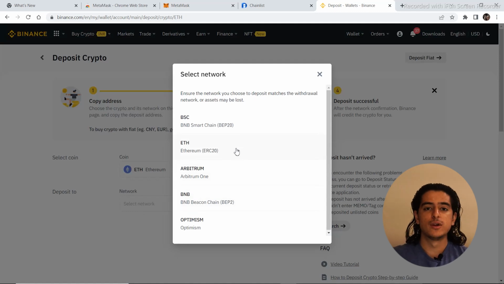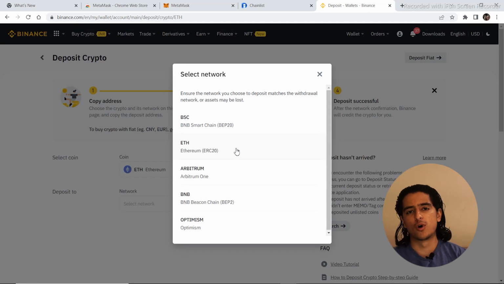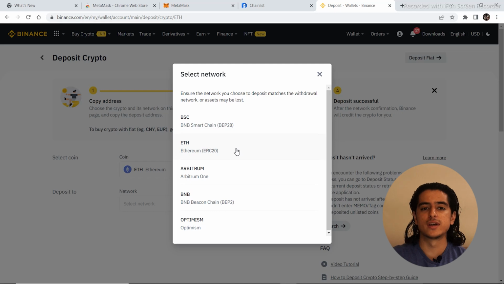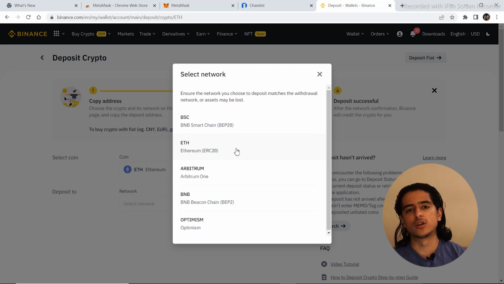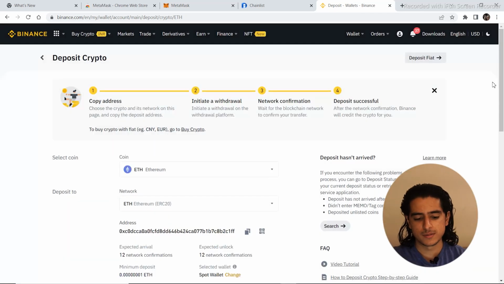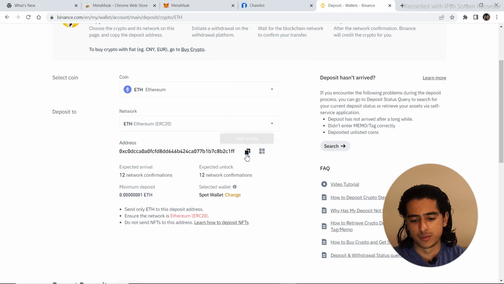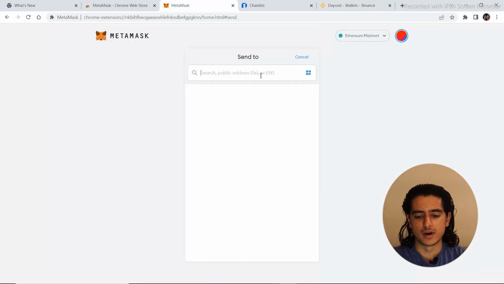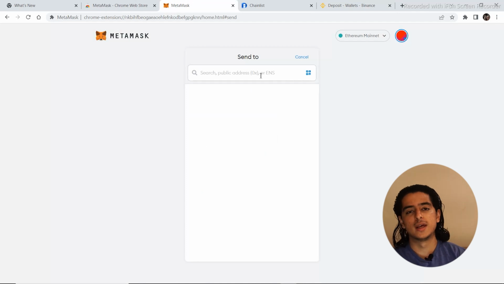So make sure when you are sending and receiving cryptocurrency from one wallet to exchange or exchange to wallet or wherever, your networks should be the same. If your network is not the same, your cryptocurrency will be lost forever. Like, you cannot recover it after that. That's why I was saying that you should make sure that this chainlist.org, you should visit it and add all the networks whichever are commonly used. So Ethereum ERC20 is the network. I choose this one and then copy this address from here and paste it in your MetaMask, and then select the amount of Ethereum you want to send to Binance, and you're done.